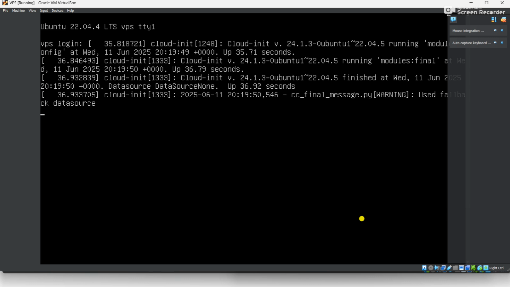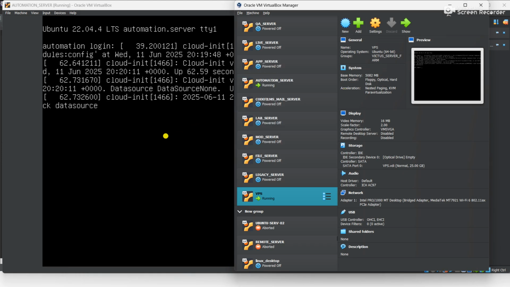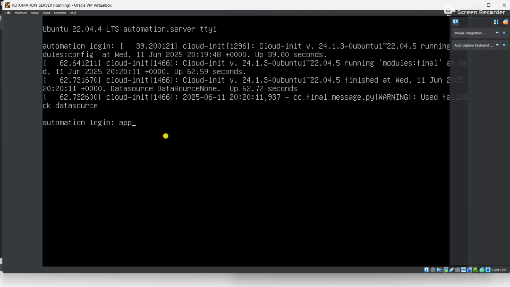All right. So with that in mind, what we are going to do now is generate the public URL. So first things first, the VPS is up. We don't want to go to the VPS now. Let's go to the automation server, and then let's log into the server.